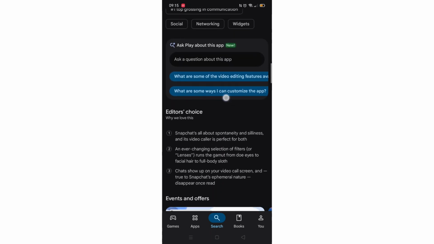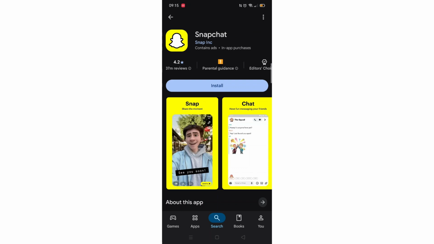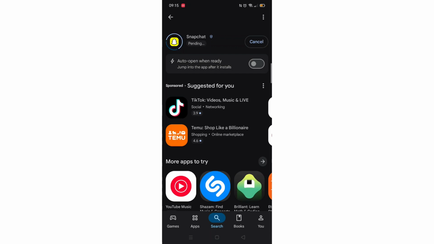Click on Snapchat from the search results. Feel free to scroll around to have a look at a bit of information about the app, reviews, etc. When you're ready to install, simply click the blue install button. That will now start downloading to your phone. This could take several minutes depending on internet speed, etc.